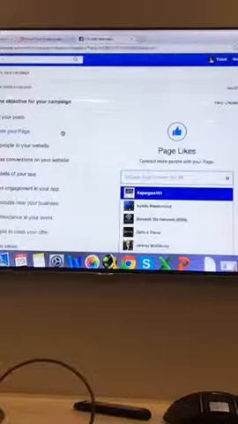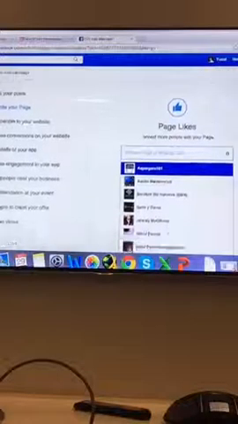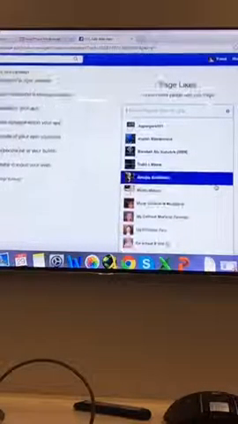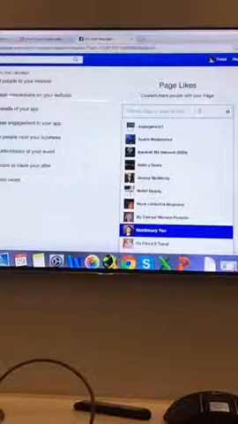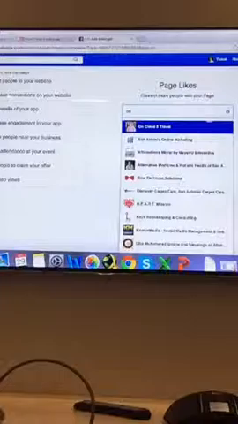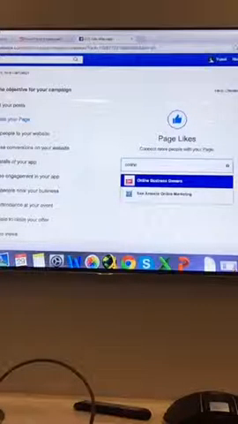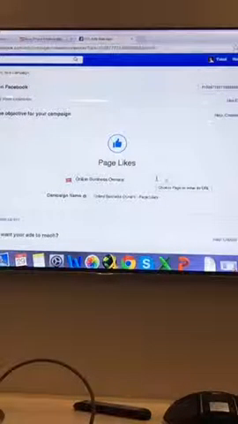Now it's asking which page I manage or have access to. As you can see, there are probably many. So we're going to select my page as a test. There you go. I selected my page. That's my business page. I've never run an ad. So this is my business page as an example.